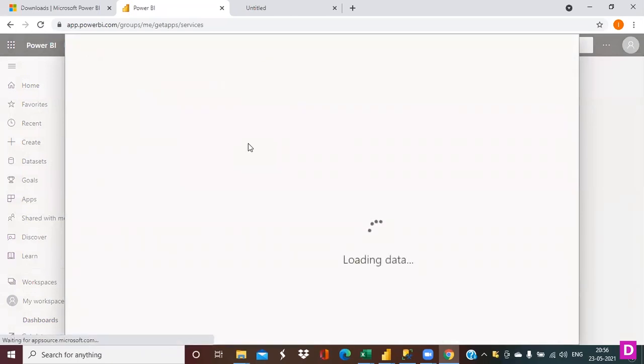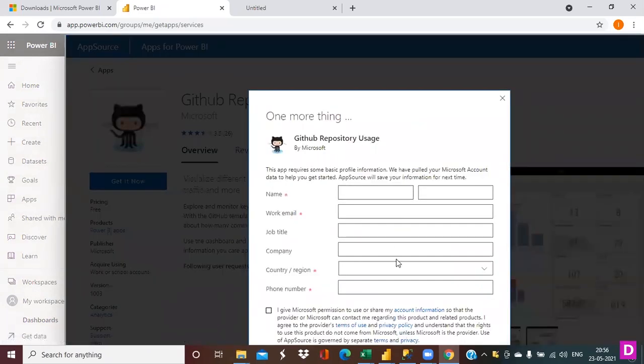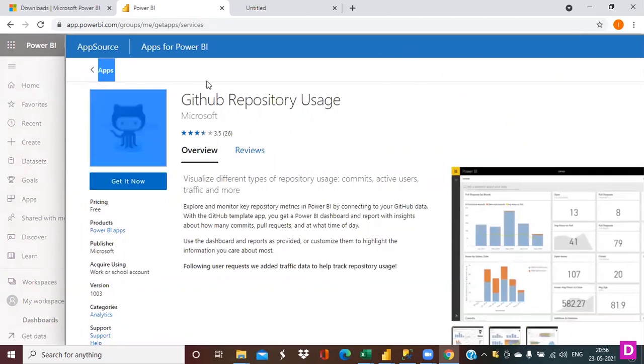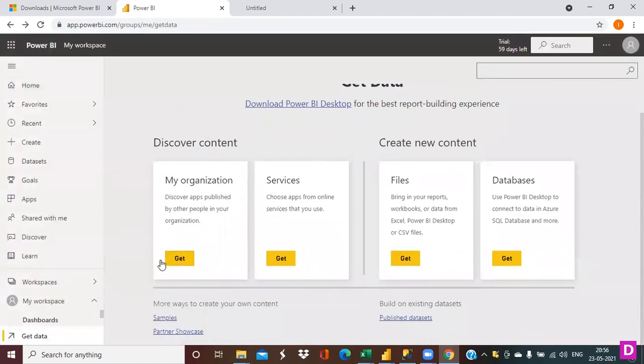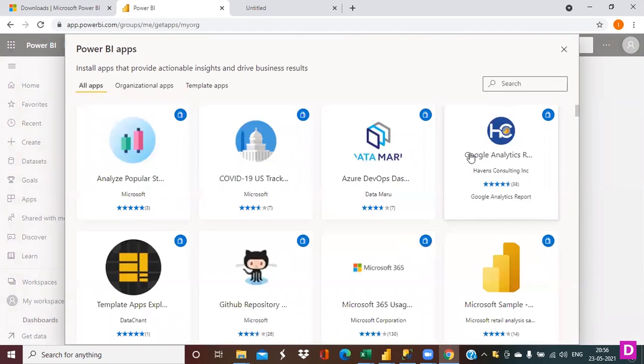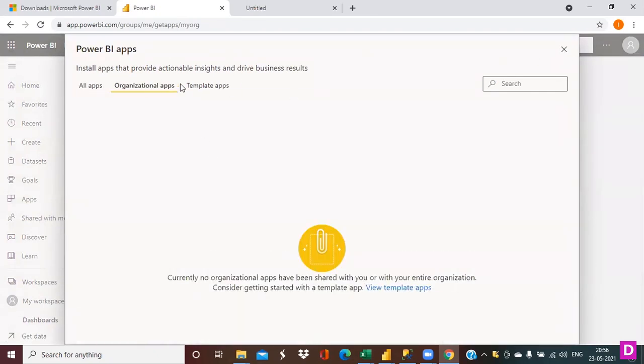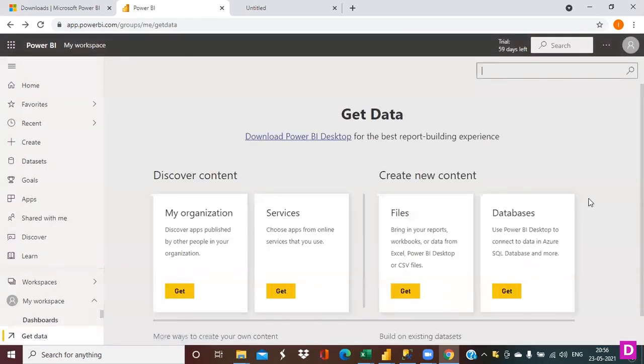Let's say I want to get the data from GitHub. Click on GitHub. It will ask you to sign in. Yes, I'm okay with this. So click Get it now, fill in the required details, and then sign in to your account and start getting the data. So we can get the data from different services. If you want to get the data from my organization only, any app related to your organization, you can get the data from there as well. So we can get the data into Power BI service directly onto the cloud from here as well.